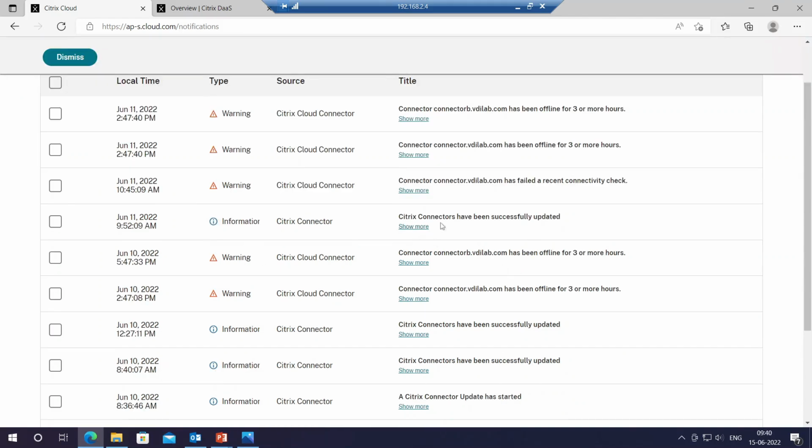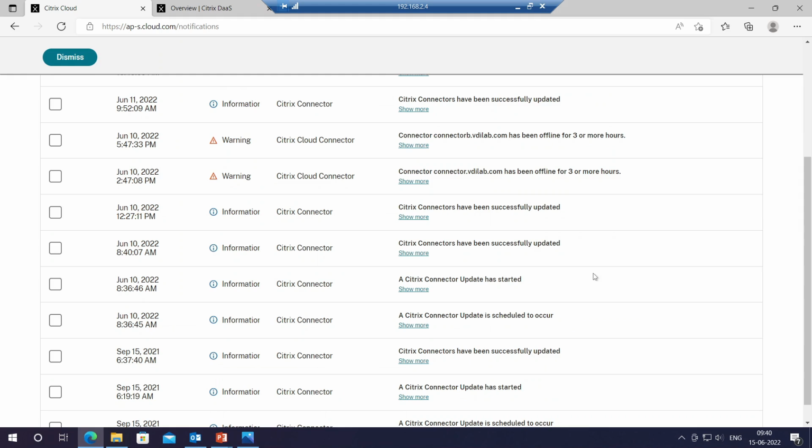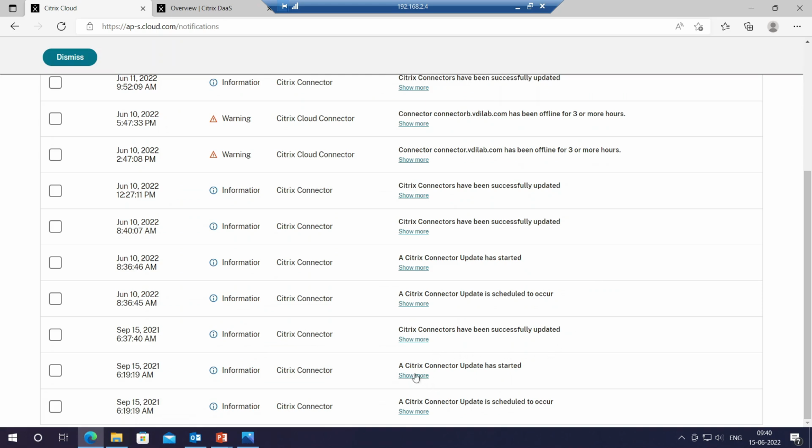If you see here, it says Citrix connectors have been successfully updated. So maybe Citrix Cloud must have pushed some critical updates to the Citrix Cloud Connector. That is why it is showing that the Citrix connectors have been successfully updated. You will find these kinds of very important notifications. It also says a Citrix connector update has started. If the update has started, it is going to throw an alert saying that a connector update has started. So it is going to show all the critical details here.